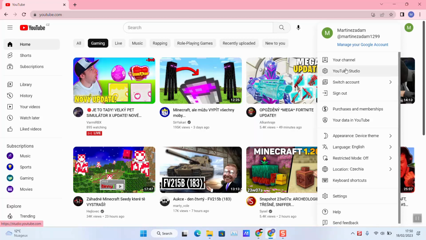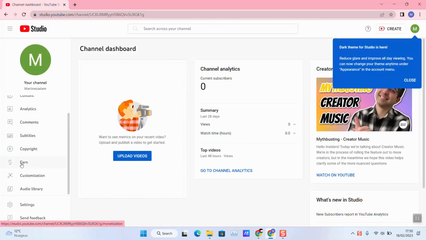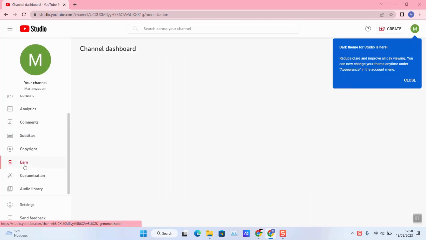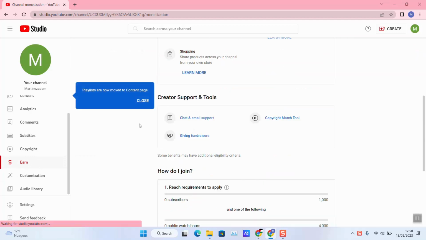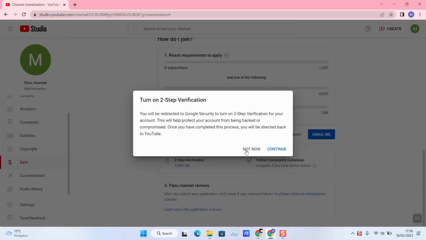And the next step, click on YouTube Studio, scroll on the left panel and click on Earn. Scroll to the bottom and here you want to click Step Verification, click Turn On. Here you will be redirected to Google Security to turn on two-step verification for your account.